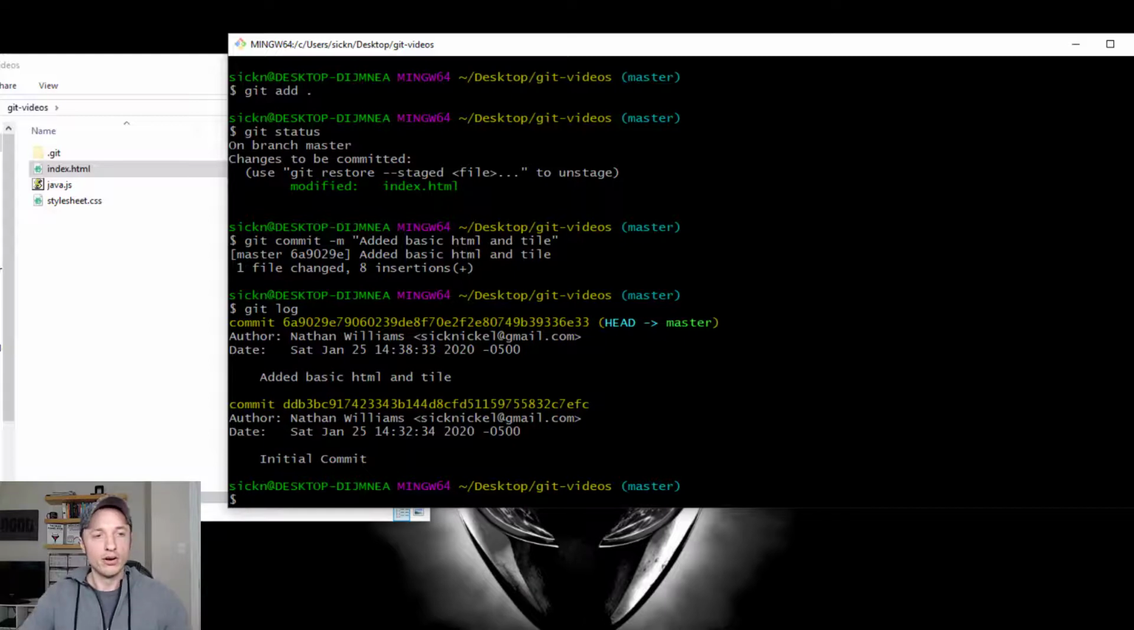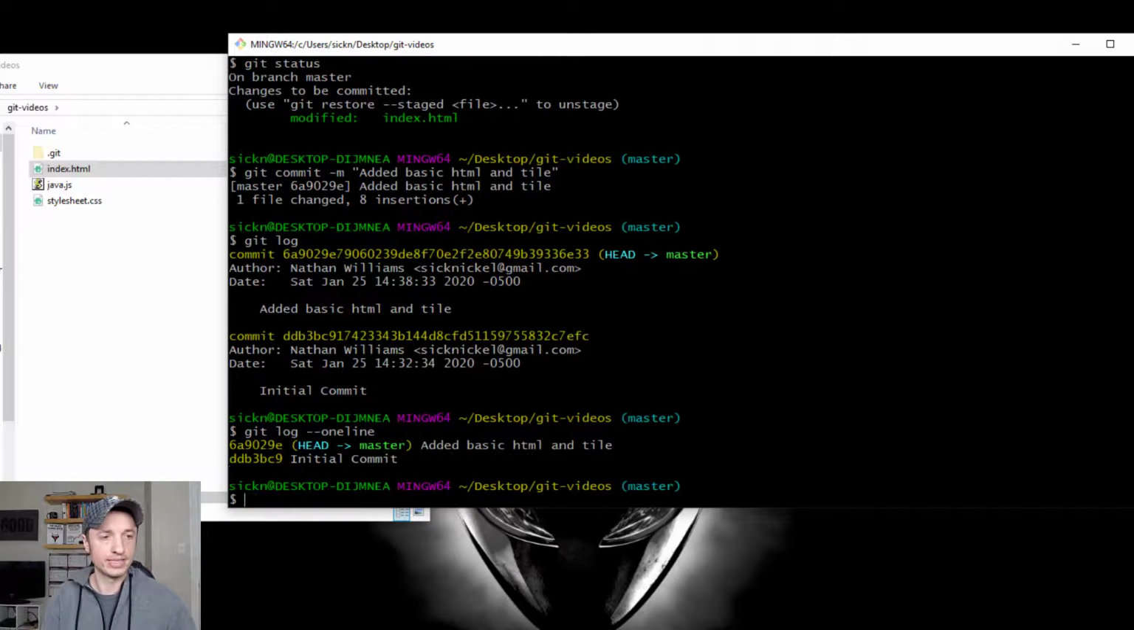Now, as you might notice, this kind of starts to get confusing if you have a bunch of commits you're going through, because you might not need to see all this other information, so to say. So there's a shorthand for this. It's git log, and then --oneline. You press it, and now you can see a summary of all your commits.